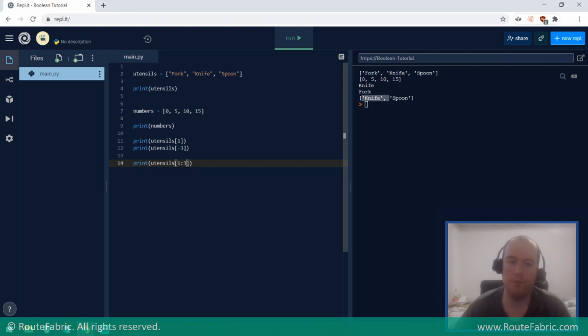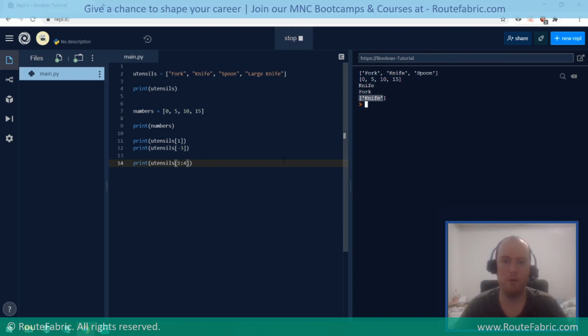I wasn't quite sure if that would work in Python because I don't know if you need a position 3 to use 3, but it shouldn't matter. So if I made this 2, you should only see knife because it won't include position 2, since it's not inclusive. So we only see knife. If you wanted to print everything from position 1, let's add something else. Let's say large knife. And then I had 1, 2, 4. I run, and I see knife, spoon, large knife, but no fork.